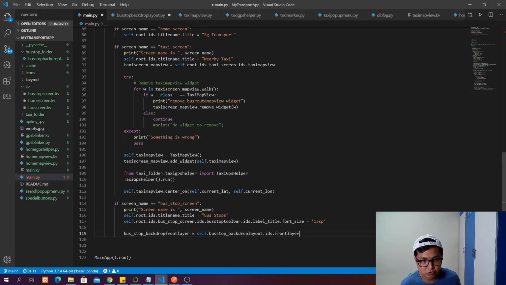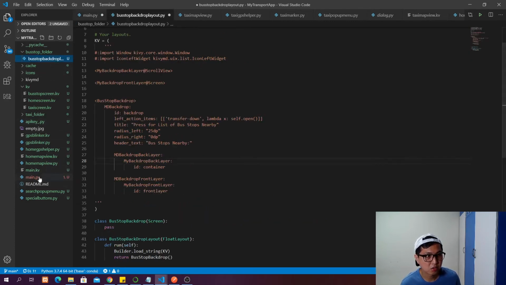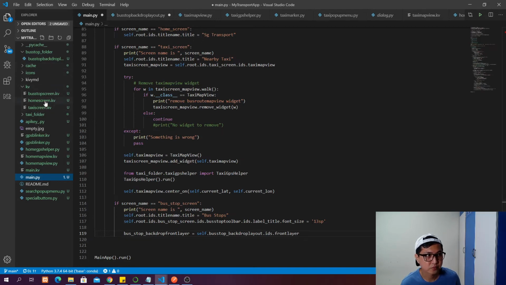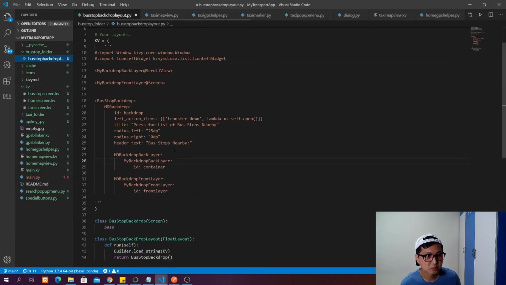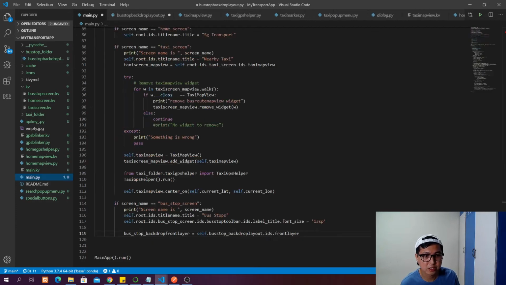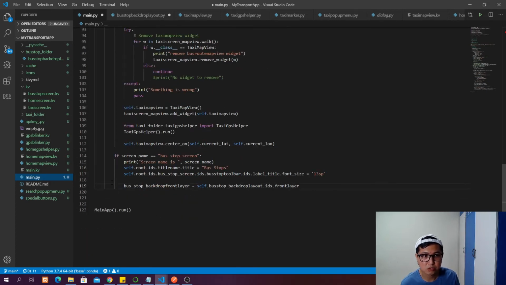So inside this BusStop Backdrop layout, right, inside of it we have ID called front layer. So for the front layer, I have ID called front layer, and the back layer I have ID called container. You name it whatever ID you want to use. You can put your own name. So actually referring to the front layer here, as this variable actually referred to the front layer in the BusStop Backdrop. And I'm going to use this one to add the map view in the next tutorial.